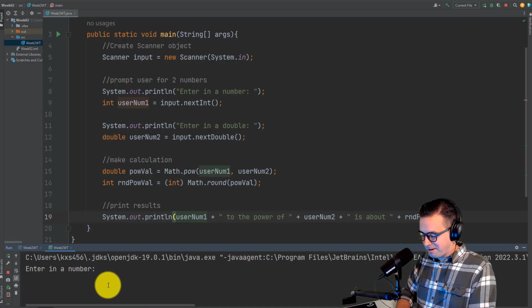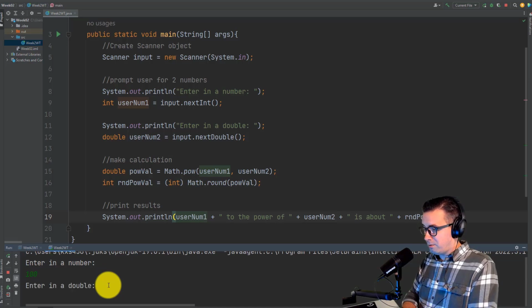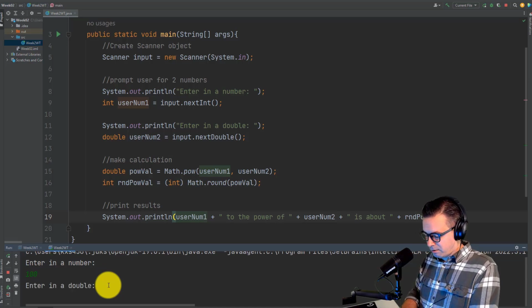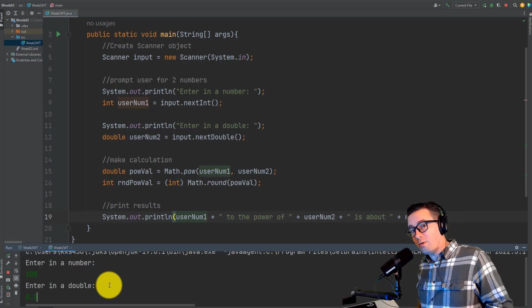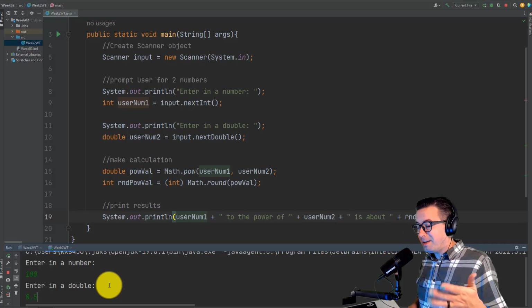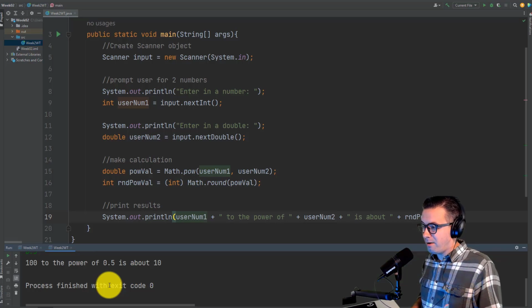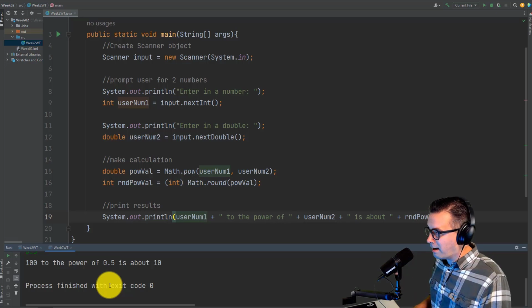All right, so enter number, 100, and we're going to find the square root. So we're going to do 0.5. Remember, the square root of 100 is 10, right? So it should give us 10 as our answer. So 100 to the power of 10 is about 10. Awesome, right? All right, so it did it.